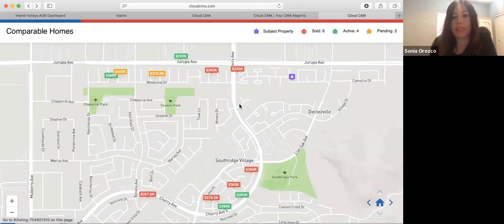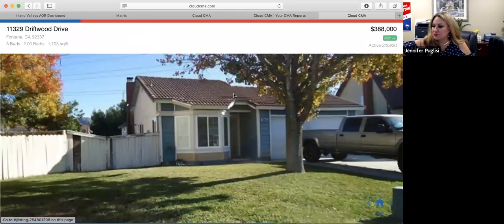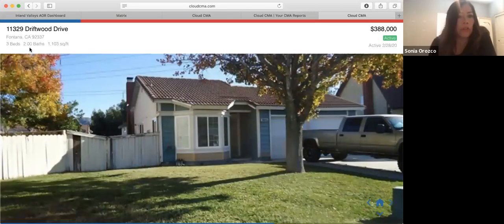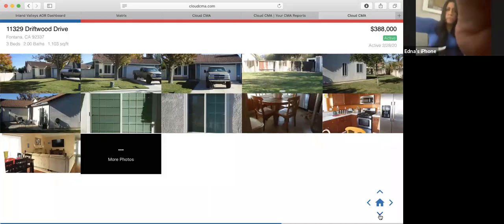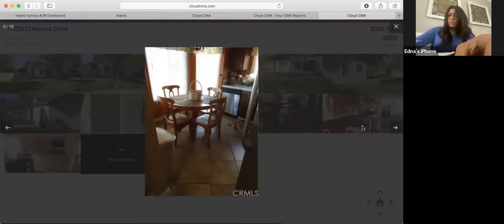So then you go here. If your home is listed here, there's one here for 388. Let's see what that one looks like. So this is a 3-bedroom, 2-bath, 1,103. It's been active since February 28th. Let's take a look to see what that one looks like on the inside.